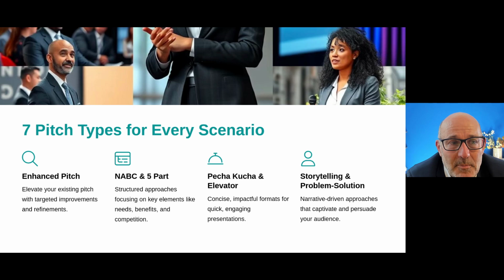There's 7 different types of pitches for every scenario. There's an enhanced pitch, which is your existing pitch improved. There's an NABC and a 5-part pitch, which are structured pitching formats focused on needs, benefits, and competition. For those of you who've never heard about, there's a Pecha Kucha pitch, which is a 20-slide pitch with a bit of information on each slide. An elevator pitch, which all of you have probably heard about. And there's a storytelling and a problem solution pitch.